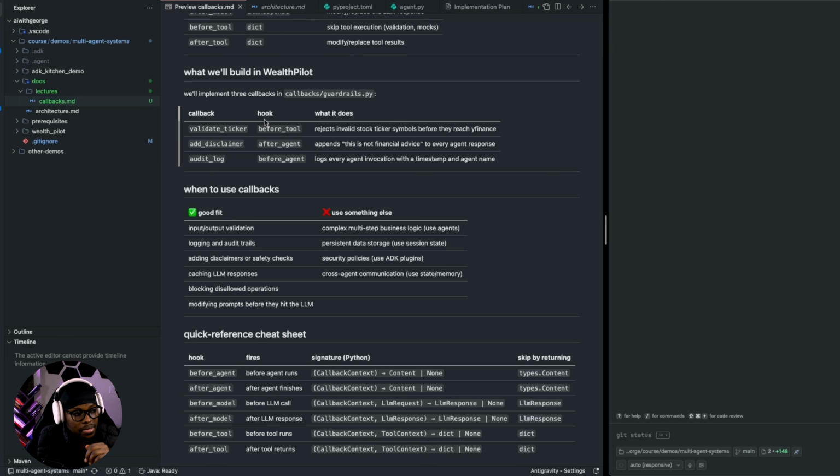So validate ticker basically will be a way for us to validate that the ticker symbol provided to our tool or to our agent is correct before we call yFinance to fetch stock data. Add disclaimer is we're just going to return a string as a disclaimer or as an advice that this is not financial advice. And then you have the audit log, which we're just going to run just to track that certain agents have been called or have been triggered. And we're going to use the before agent hook for that. So let's get to it.